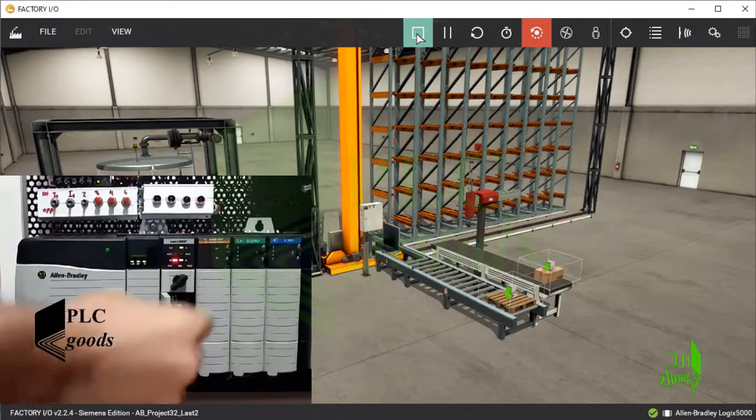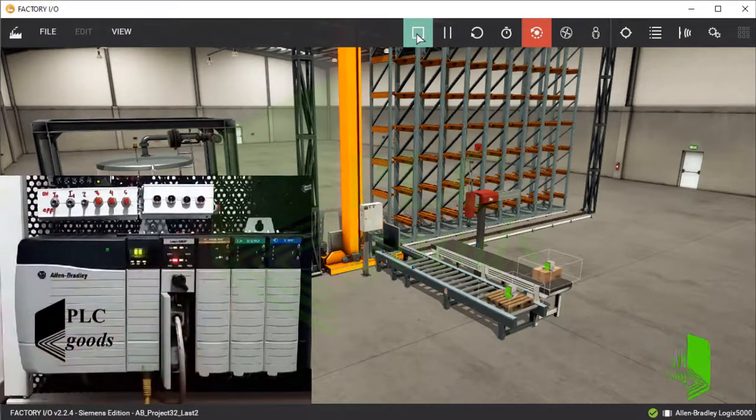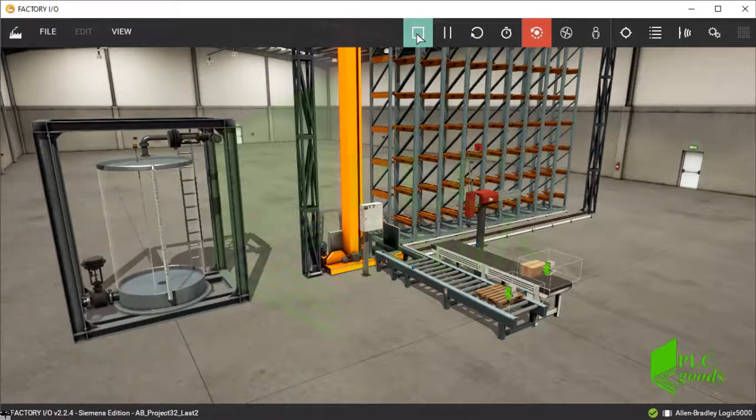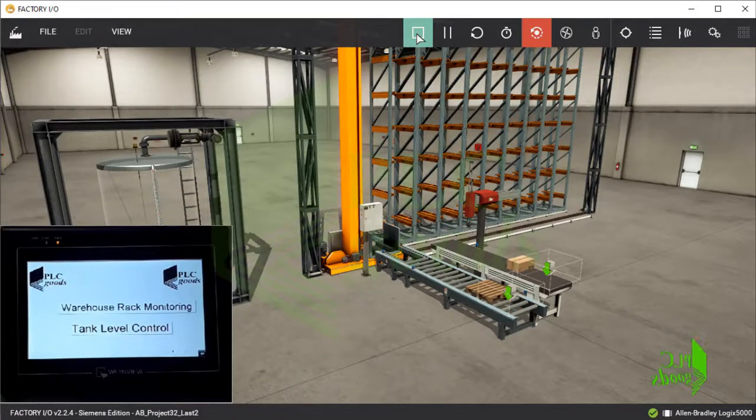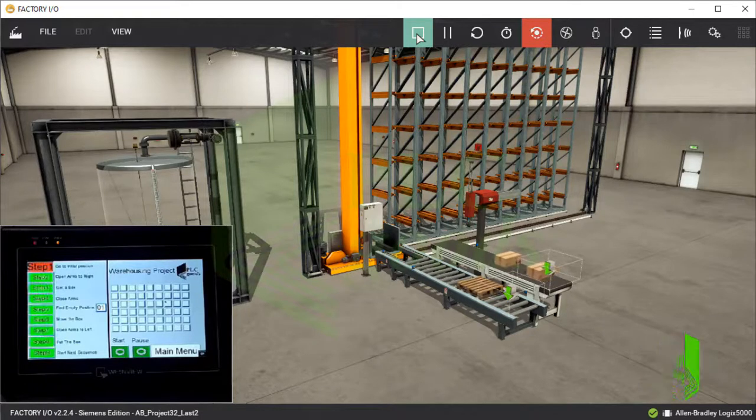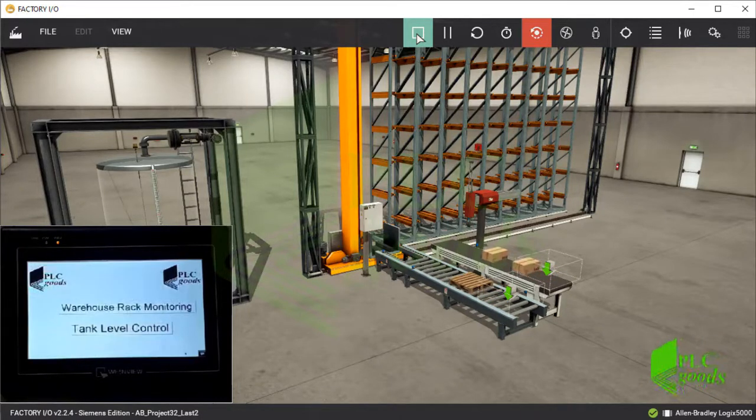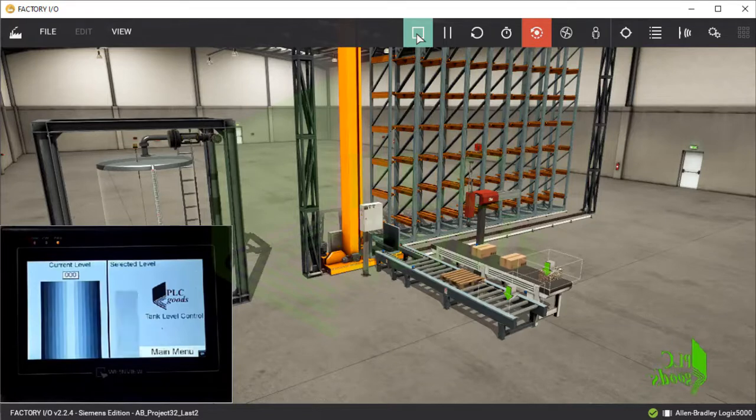So, let me change my controller mode to run mode to test its program. Also, I've designed two screens on my HMI to monitor and control these systems. Note that I have explained how my HMI can connect to my controller in the previous video.